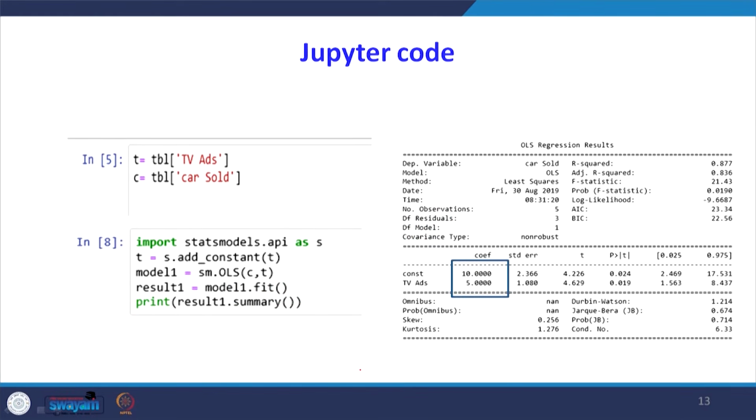Next, I am going to save TV ads in a variable called T: T = tb1['TV ads'], and C = car sold. Here car sold is the dependent variable and TV ads is the independent variable. Import statsmodels.api as sm. So, T = sm.add_constant(T), because we need to have the constant.